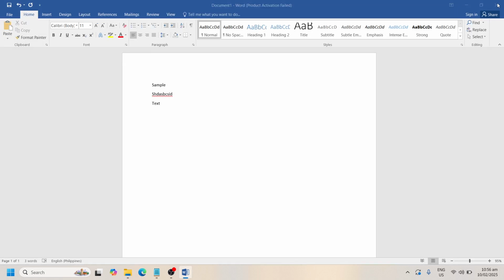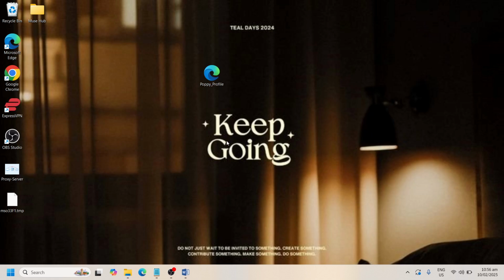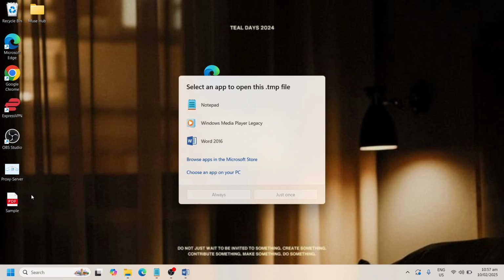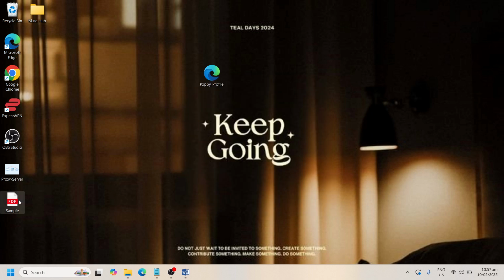And the moment you close everything, here, as you can see, the sample that I have created is in PDF form. But let's say if you wanted to convert it to MS Word, then just simply click this.